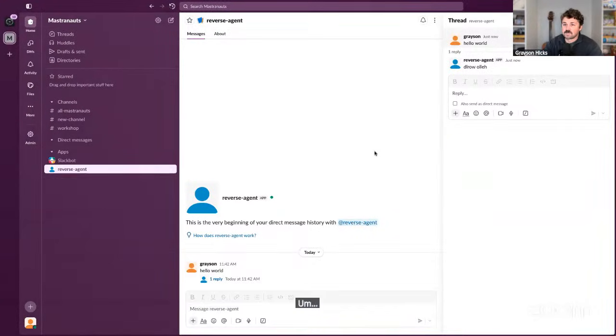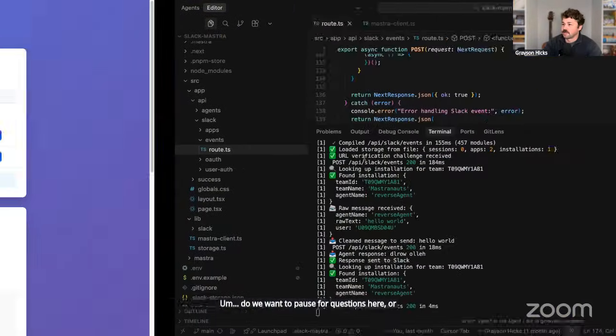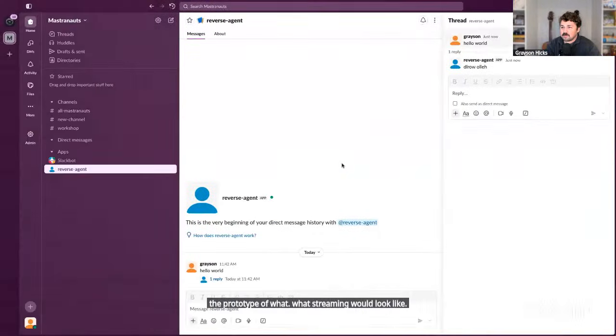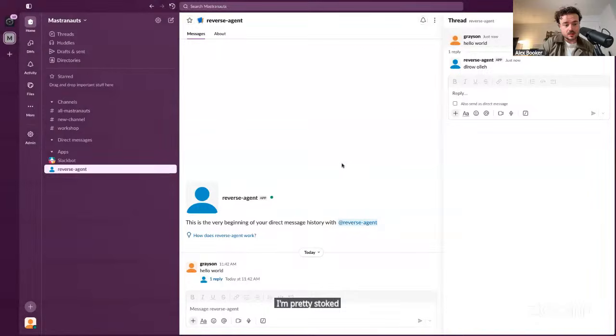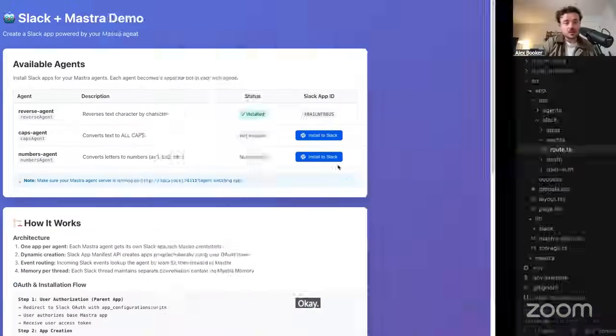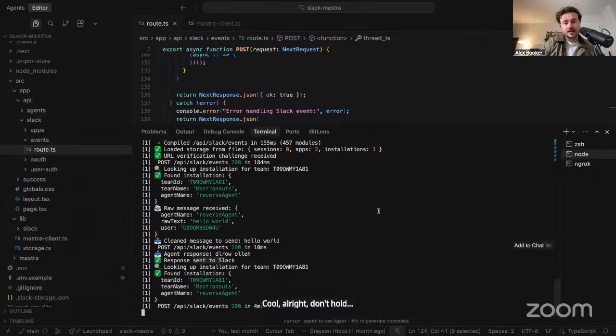Do we want to pause for questions here, or do we want to go straight into the prototype of what streaming would look like? I'm pretty stoked to see the streaming prototype. What do you think, Ryan? Same. Yeah, I think that would be good to show. All right. In the meantime, if anyone watching has any questions, feel free to ask them in the chat and we'll circle back to them towards the end.